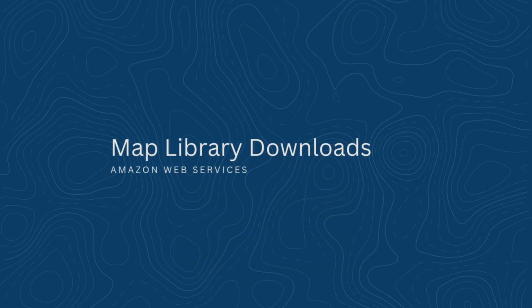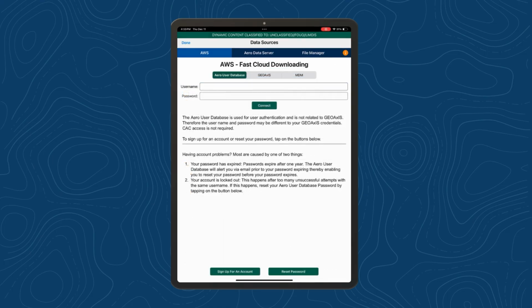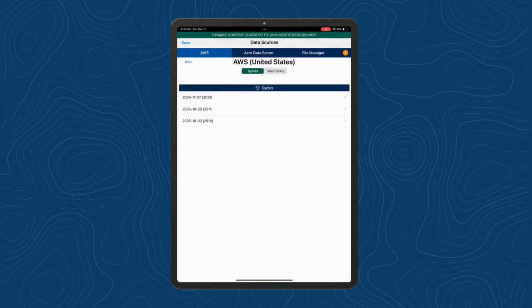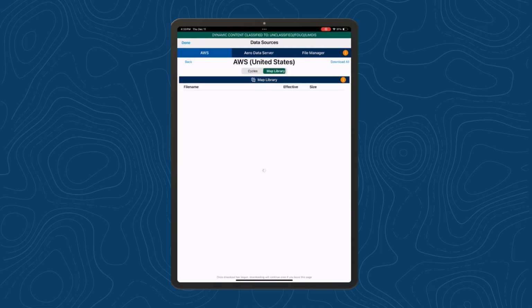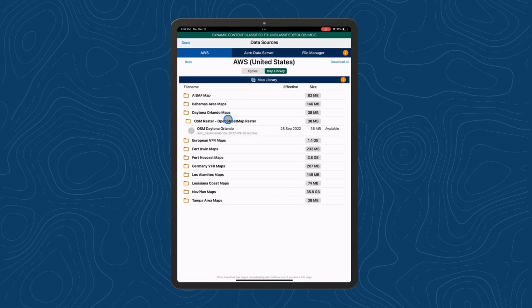Aero App offers a map library for pilots to download a variety of maps. The map library includes a collection of user-requested charts, such as nav plan, range charts, search and rescue charts, and more. Choose a form of authentication, then tap Connect. Once authenticated, select Map Library on the Data Download page. These files function as folders. Tap a folder to reveal subfolders, then tap a subfolder to view the available maps.